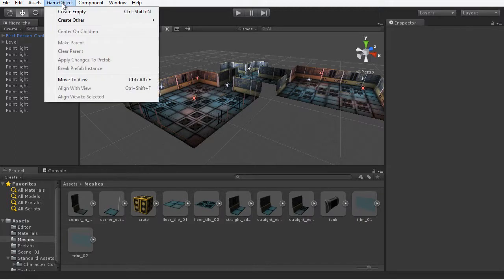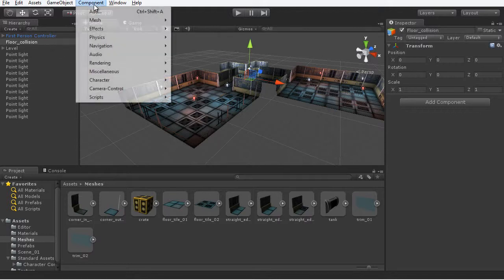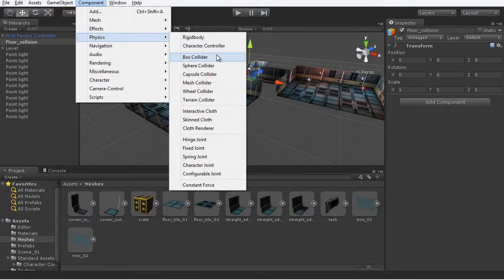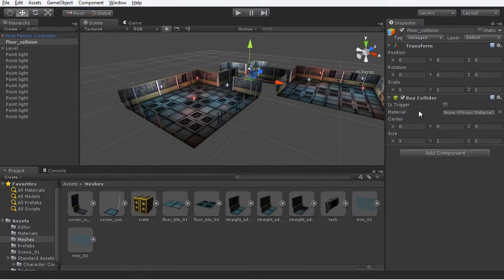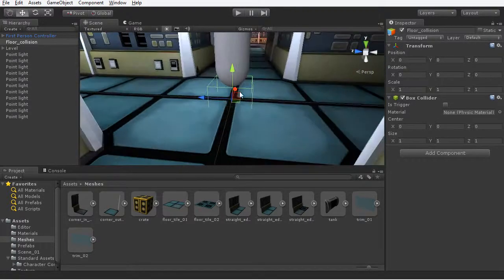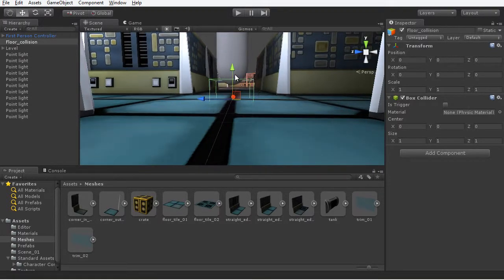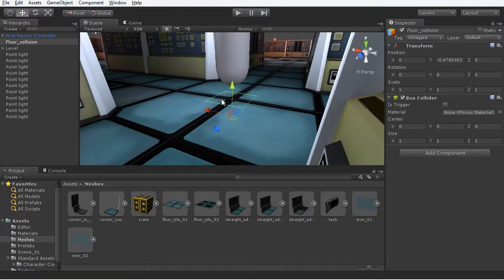Well, I'm going to choose Game Object, Create Empty, and I'm going to put this at the origin first of all, and I'm going to call this Floor Collision, like so. And to this floor collision object, I'm going to choose Component, Physics, and Box Collider. I'm going to add a box collider to this floor, and you can see here in the viewport that we have this green wireframe view which represents the collision data for the box. I'm going to lower this down just a little bit so that the top of the box is roughly in line with the floor here.